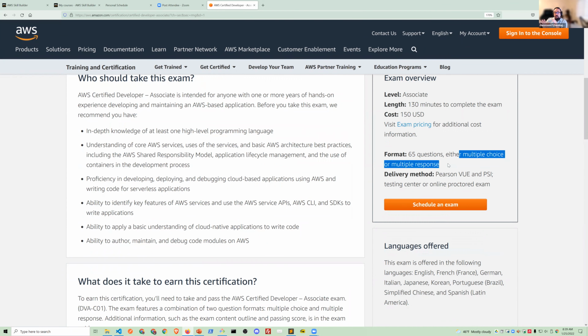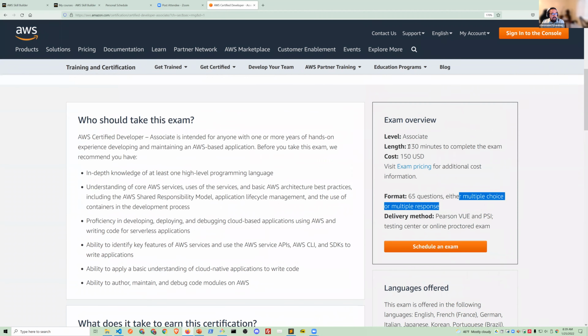Just know that if you take it proctored online, you've got to set up your environment for that. And you're not going to use your corporate equipment. I'm just going to tell you that right now. Zscaler has caused people to fail. So don't use your corporate equipment if you can get away with it for your exam. You're going to get about 130 minutes to complete the exam.